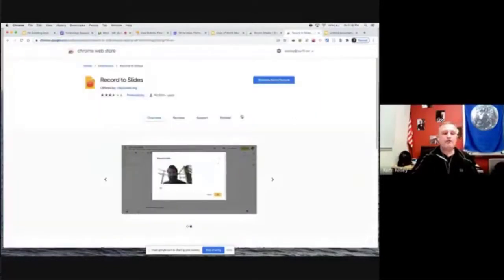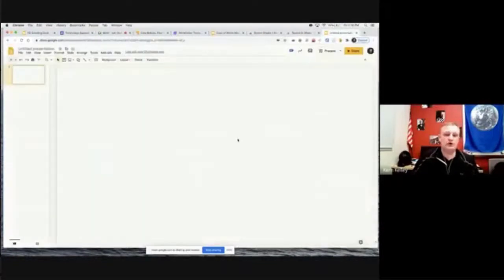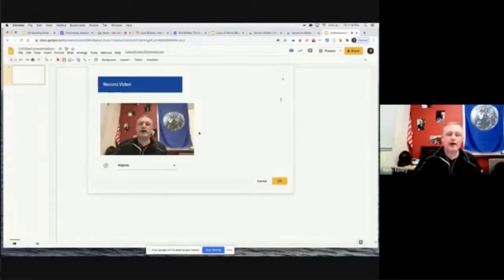Okay, so what this does, once it's enabled, is if you open up a new blank Google slideshow, it will add a new little icon up here in the upper right, a little blue one with a white plus, I think it's supposed to be like a camera icon. So I click on that, and now I can record directly into the slideshow.